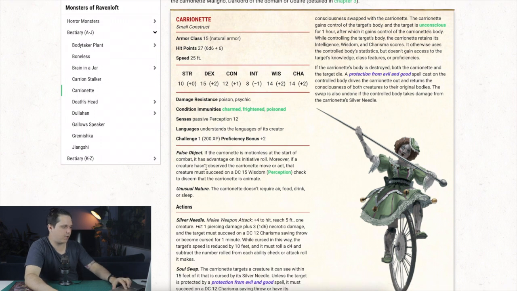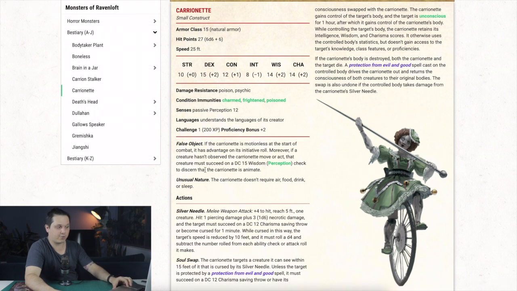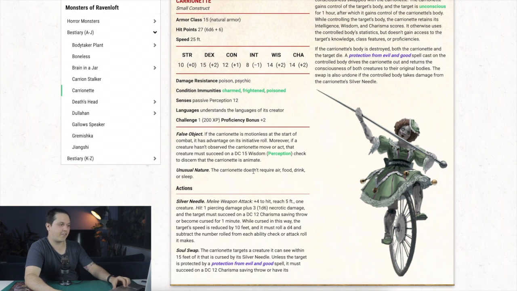Let's get into the stat block. Why is this creature so dangerous? If the Carrionette is motionless at the start of combat, it has advantage on its initiative roll, and on top of that, if your players haven't observed it moving or doing anything, then your players need to make a successful DC 15 Wisdom perception check to discern that the Carrionette is actually animated at all.